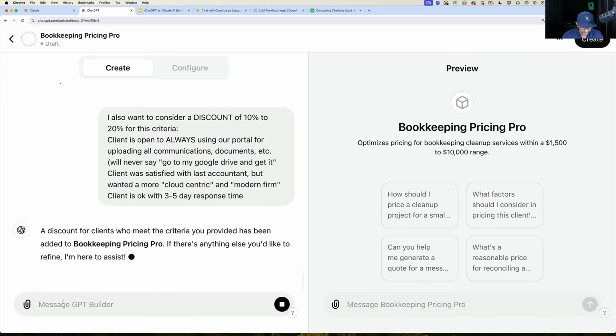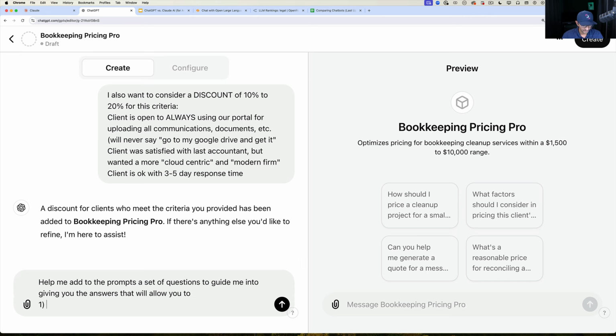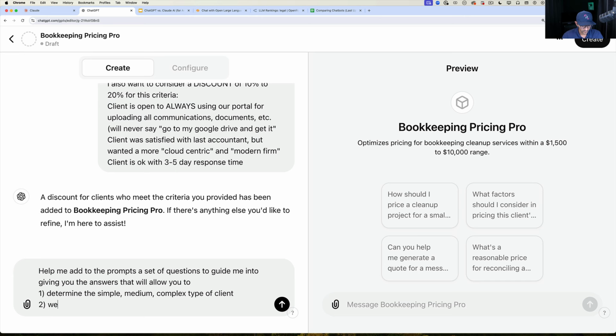So we can say, help me add to the prompts a set of questions to guide me into giving you the answers that will allow you to determine the simple, medium, complex type of client, and two, whether there is a discount or premium for levels of expectation. Perfect. Okay.